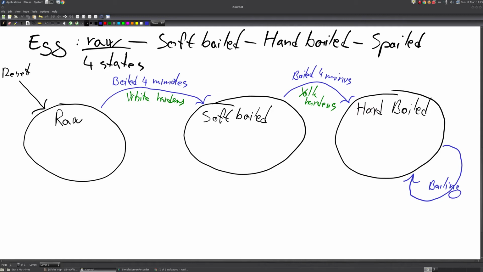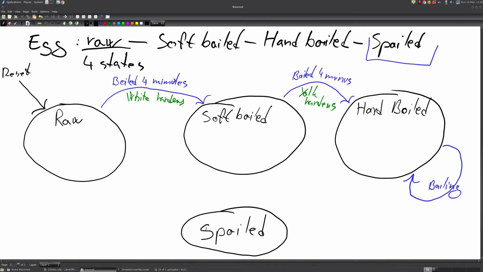Now we have one additional state, and that's the spoiled state. So we want to model that the egg can go bad, right? So we will put it down here. Spoiled. Now, when does the egg spoil? If the egg is raw and you leave it on a table for, let's say, 2 days, it will probably spoil. So we can model it as a transition from the raw state to the spoiled state like that, right? And we transition if it was left out for 2 days, right? And it will spoil.